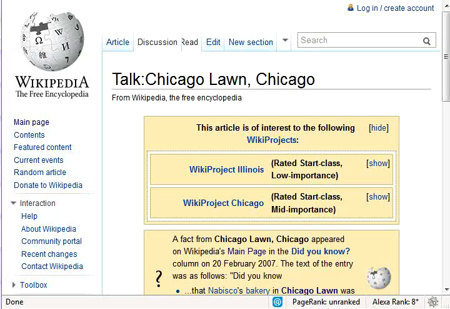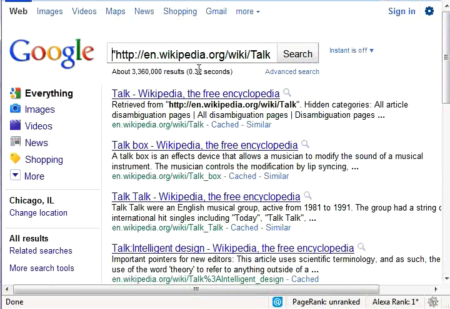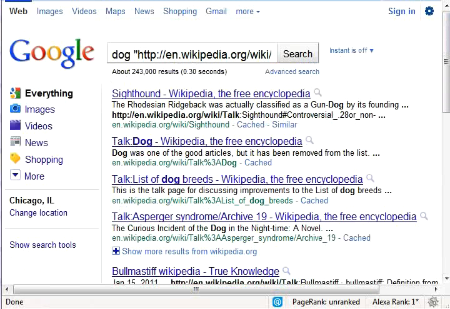Now, they don't get indexed quite as much, which is why you need to do this search in Google to find out which talk pages are actually in the Google index, because some of them are not. And then you add your keyword like dog, and that'll show you the Wikipedia talk pages related to your niche, dog, that are actually in the Google index.